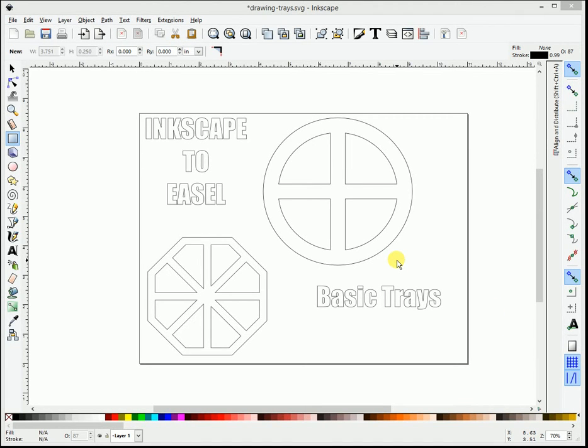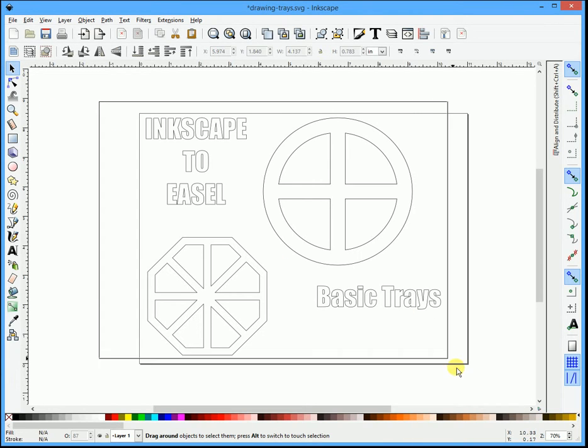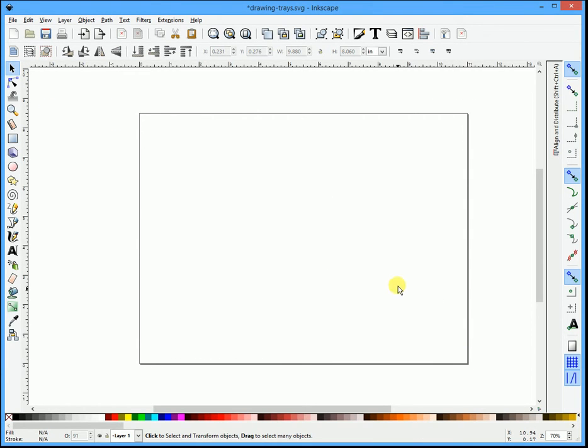Inkscape to Easel basic trays. Today I'm going to show you how to create some really basic tray shapes so you can create your own in the future. First I'm going to start by getting rid of what I got, and the first one we're going to do is just a simple round one.